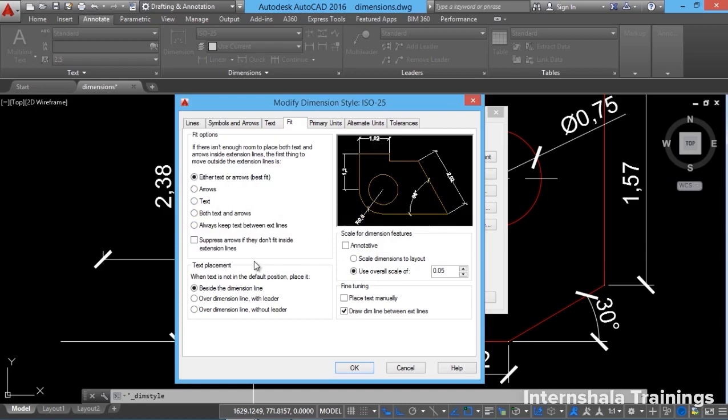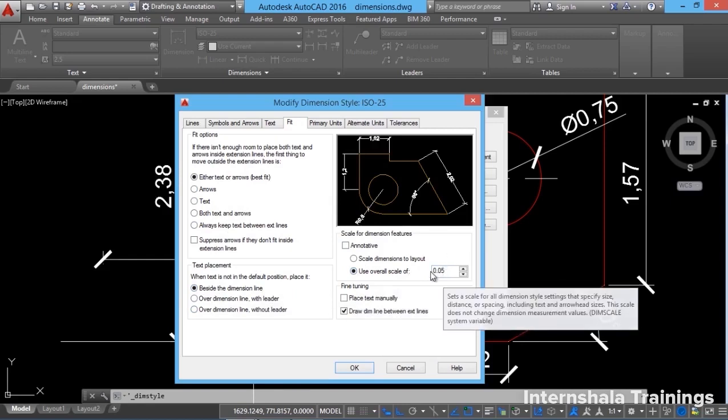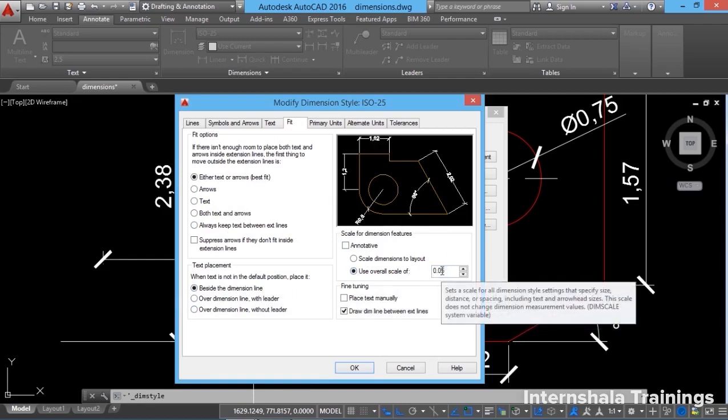That is a default. The text placement can be beside the dimension line, over the dimension line with leader, and over the dimension line without leader, which is the best option and is selected. We have seen the scaling method, and use overall scale factor is given as 0.05, and depending upon the scale given here, your dimension will get scaled automatically.